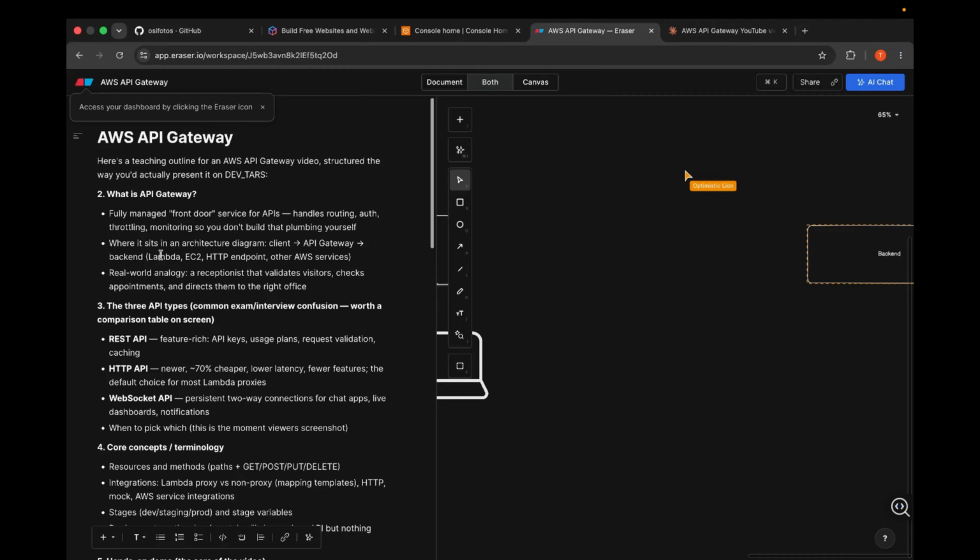So where does it sit in an architecture diagram? The client, which is you and me, for example, and the API Gateway stays in the middle, and then you have your backend servers, which could be Lambda or EC2 or an HTTP endpoint or any other AWS services. A real-world analogy is a receptionist that validates visitors, checks appointments, and directs them to the right office. If you think about this analogy, that's exactly what AWS API Gateway does. Not just AWS, actually, any API gateway, that's basically what they do.